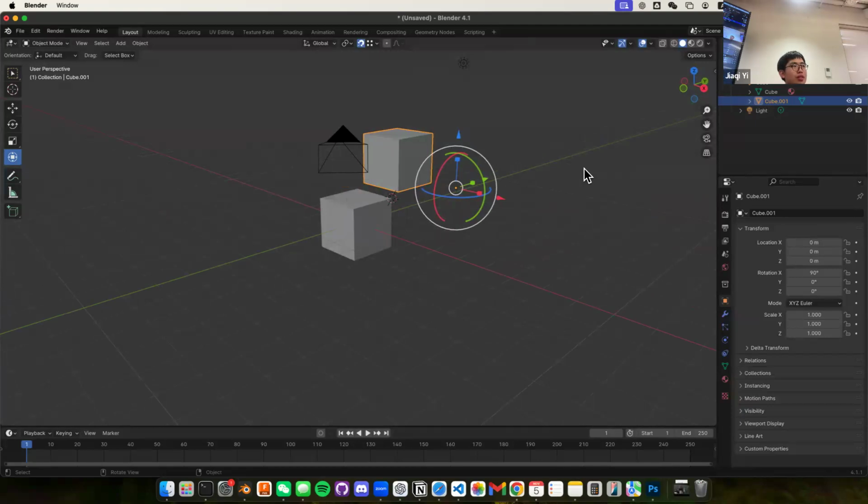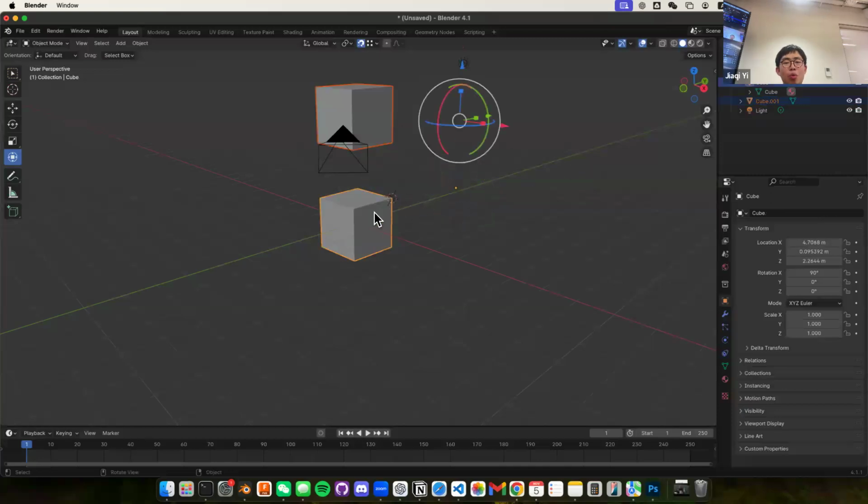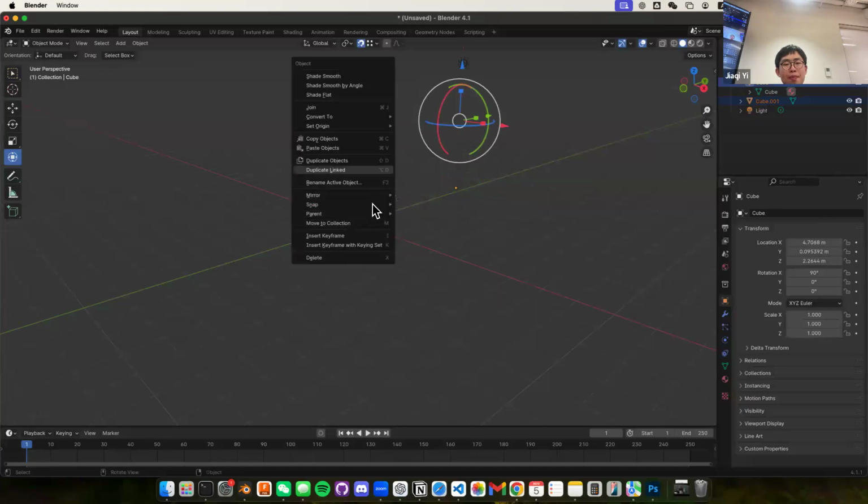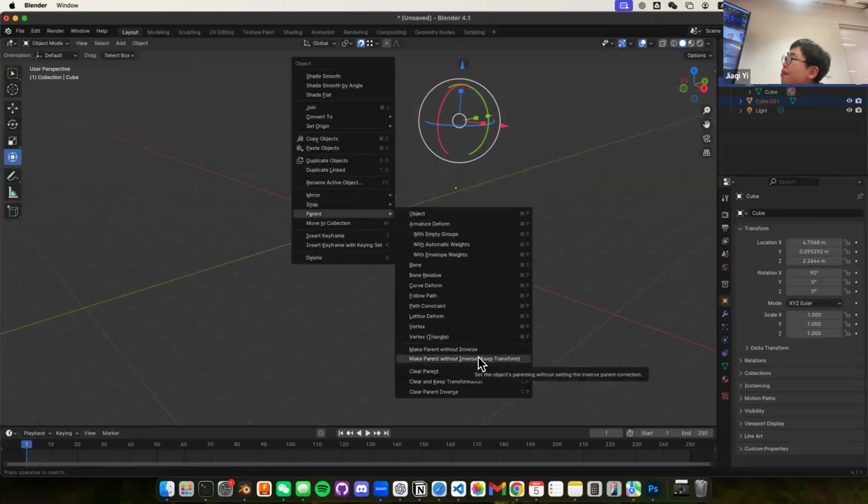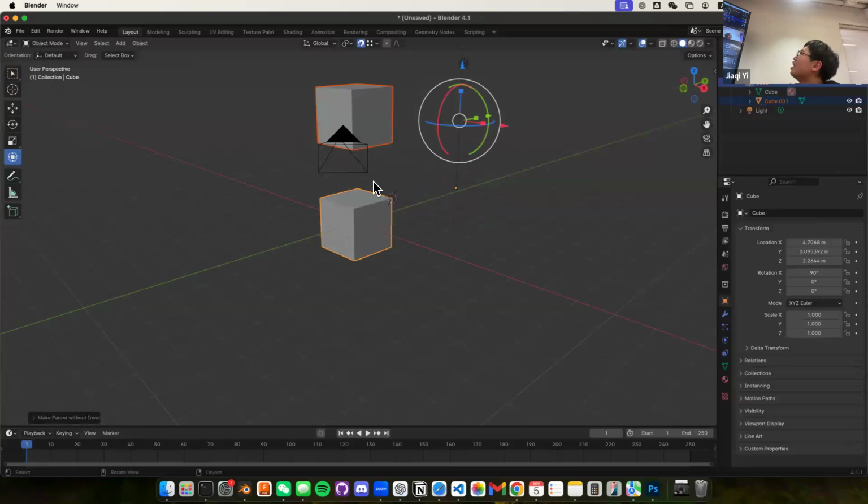So that's why I'm only showcasing the one with keep transform. It's a lot more useful. When you select this one, you will see it's not moving anywhere. But let's do an experiment.